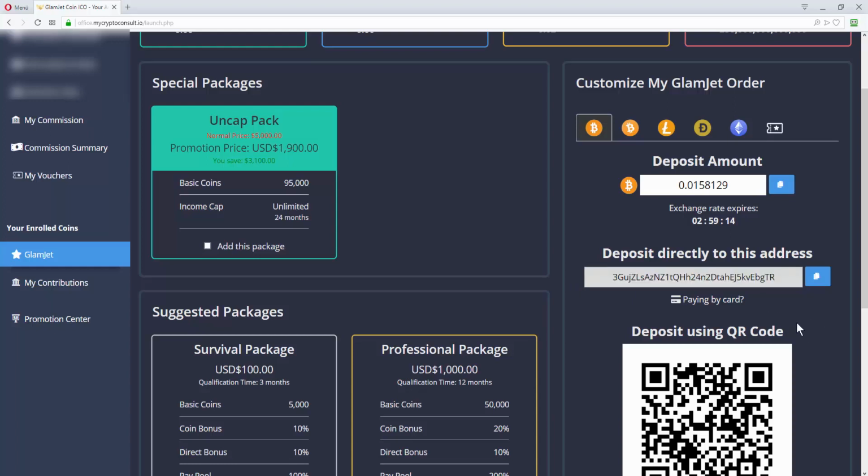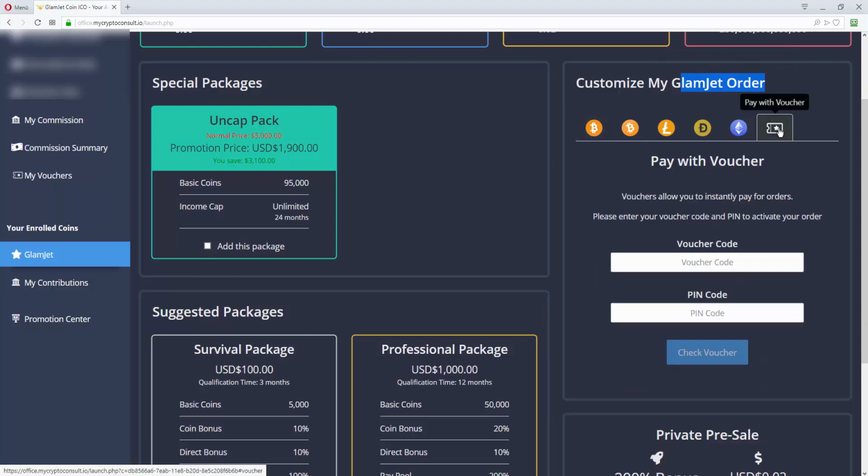But now in our case, we are using the voucher. Do you see here this sign? So we have Bitcoin, Bitcoin Cash, Litecoin, Dogecoin. We have Ethereum, and here we have the voucher. Okay. So I have done the order. Yes, we see the order here. So I go now here to voucher, and now I can put in my voucher.